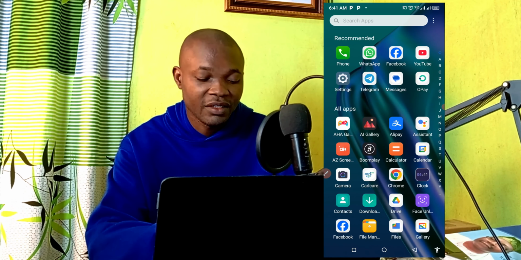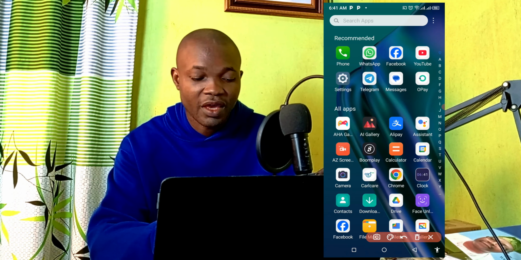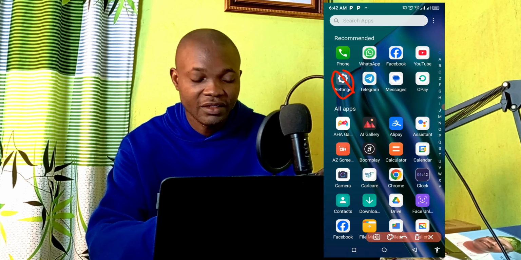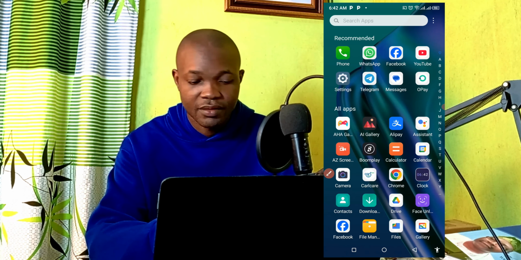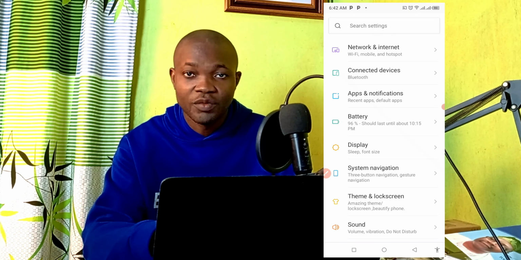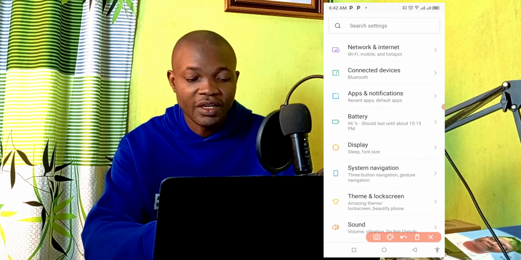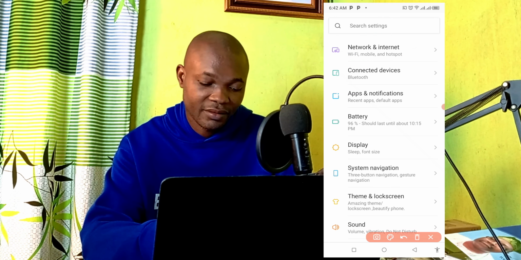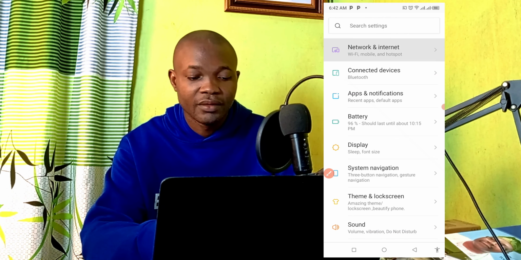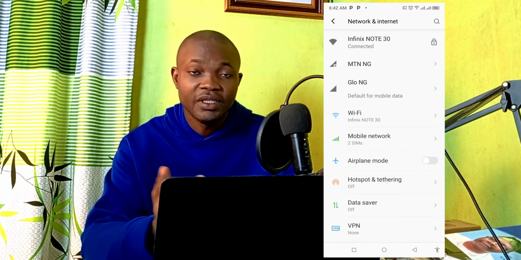Right, so the very first thing you want to do is to head over to your phone settings. So I'm going to simply click on here to open my phone settings, just like so. Having opened up your phone settings, the next thing you need to do is to simply navigate to network and internet. It takes you right here.